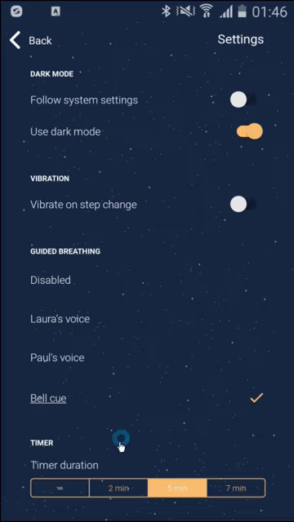Then the last option down here is the timer option, which you can set to 2 minutes, 5 minutes or 7-minute duration, and then infinity, this one. That's how long you would like to do the breathing exercise. I generally do a 5-minute session in the morning, but it's up to you what you prefer and what you have time for. Obviously, the longer you do it, the more it's going to have a calming effect on you, but it's totally up to you and what you feel you have time for.